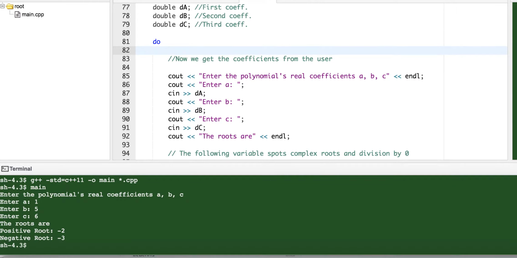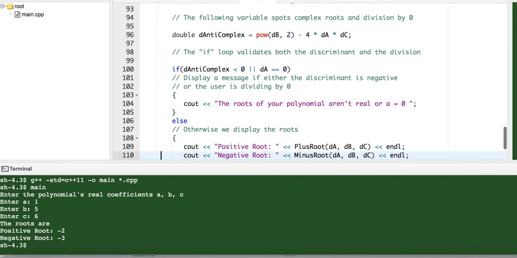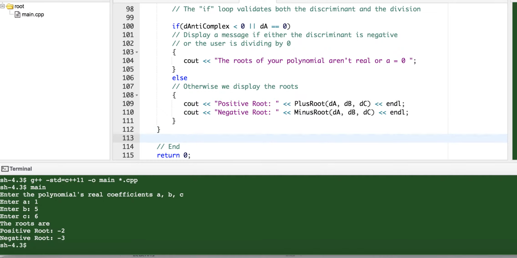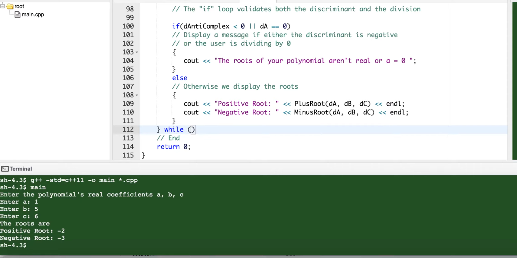Do means repeat this, so we have to use the curly brackets. This will be the whole process, and it finishes right here. So that will be do from here to here while, and while goes here, while something, and that something means that if the user wants to repeat the process. So I need to ask the user if he wants to repeat the process.